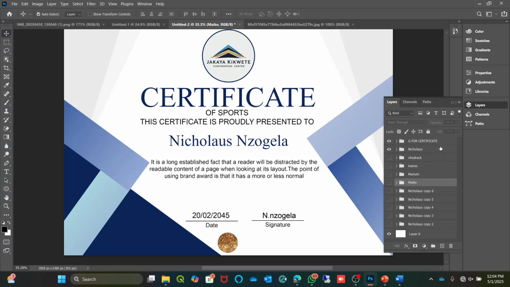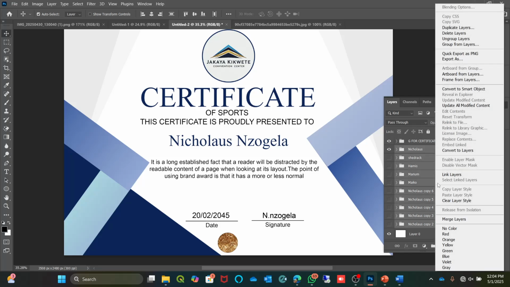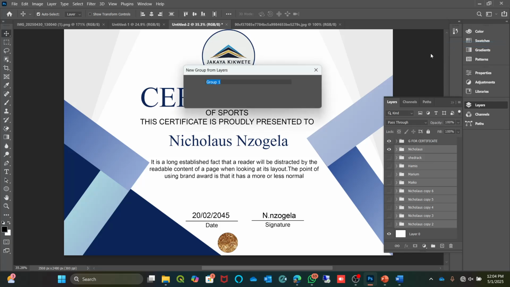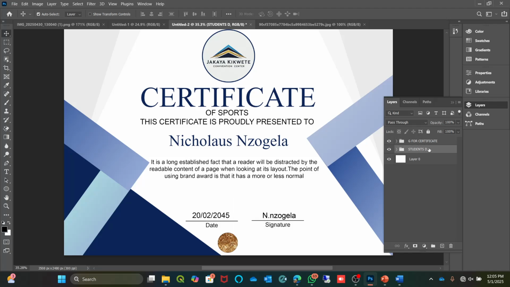Hii ndio inaitwa merging. Na the better management, unaweza ukaishika hii, nataka tu tufanye hapa jambo moja, tushike hii, tushike na hii ya mwisho, alafu tuzi group pia. You group the layers and you say students detail. That's student detail.